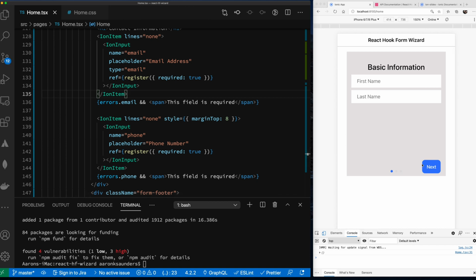Okay, so now when I try to go next, it's giving me my fields are required and it won't let me go to the next field. So let's put something in here. So that one's good. The next one, now it'll let me go. I can still go back. I can't go to the next field because this field's required.